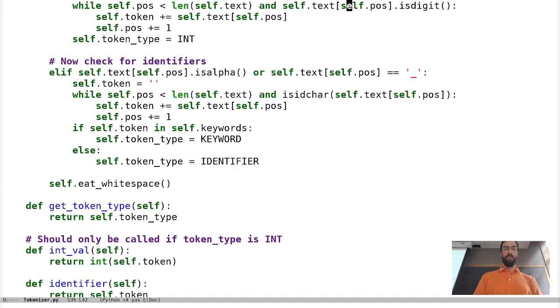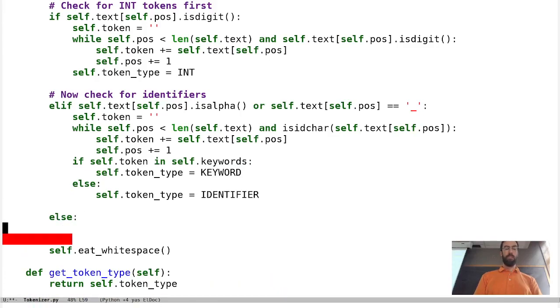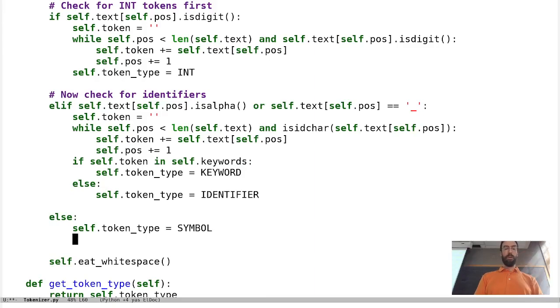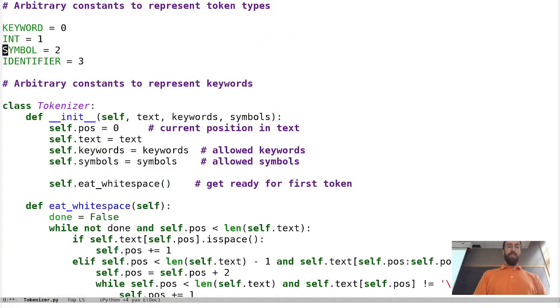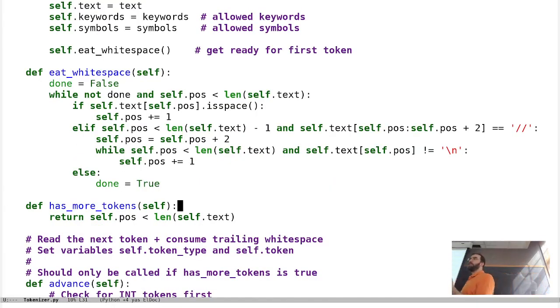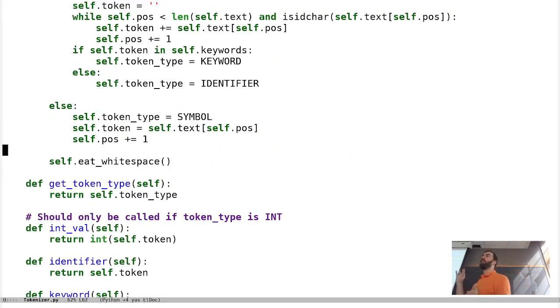All we have left is symbols, but symbols are easy at this point. Because we just say else. And it depends on how careful we're going to be about this. I have to say self.token equals self.text, self.pos, and self.pos plus equals. Now I guess, I was giving it this list of symbols as input. I'm just going to get rid of that. If we wanted to be more careful, you could give it a list and here it could check and say, is this symbol actually in the list of allowed symbols? And if it's not, throw some kind of error. But right now, we'll just say, look, anything else is a symbol.